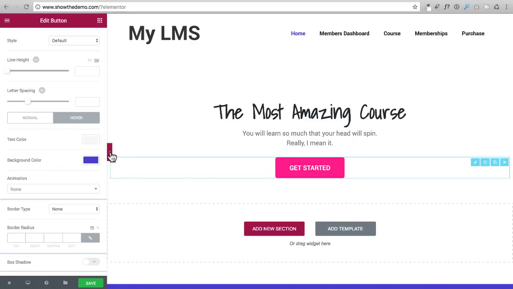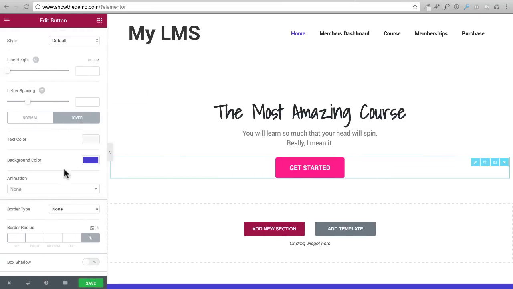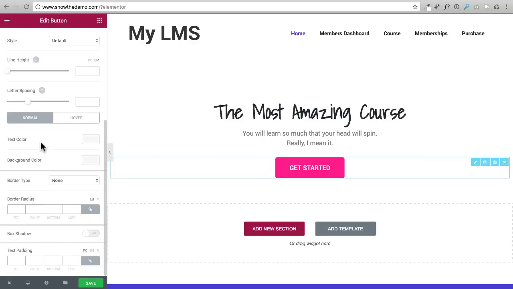So now I'm going to collapse it. And you can see when I hover over the button, the color changes. Now, obviously, you don't have to have a different color like this if you didn't want to, but I tend to like it. So that's all I wanted to do to the button color, to have that hover option right there. So now what I want to do is add some box shadow.